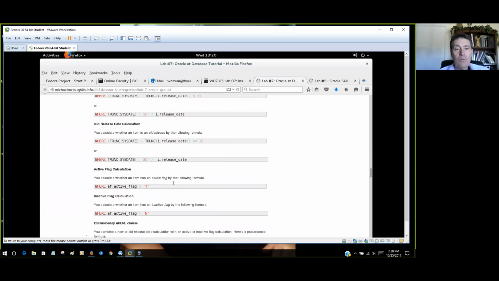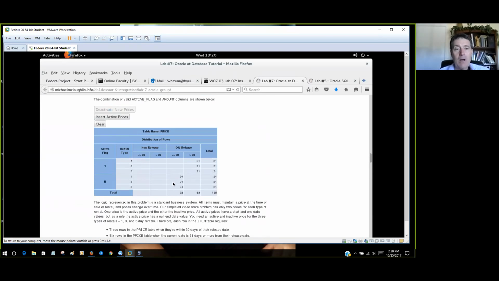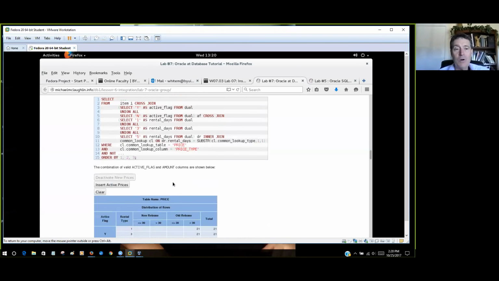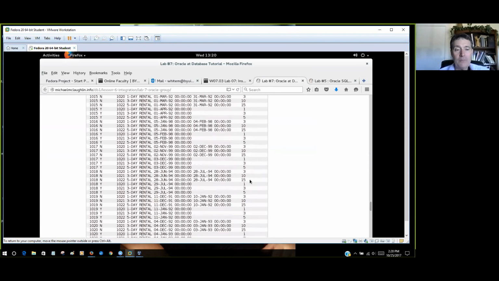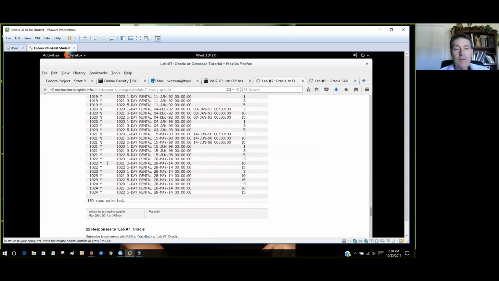Now we need to subtract those 9 rows. Let me scroll down again to the bottom for the new releases, because the new releases, 1022, 1023, 1024, these items don't have N columns because they're new releases. They only have an active flag of yes. They don't have any active flag of no yet. We need to subtract those.